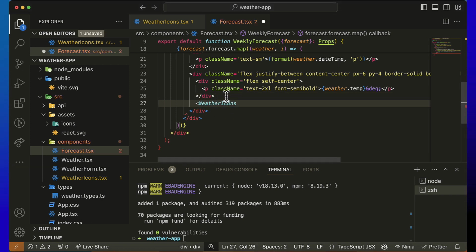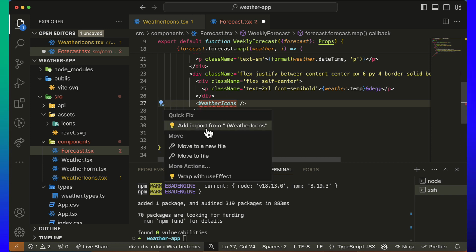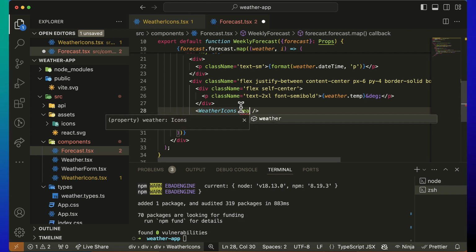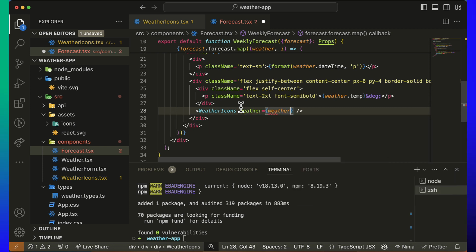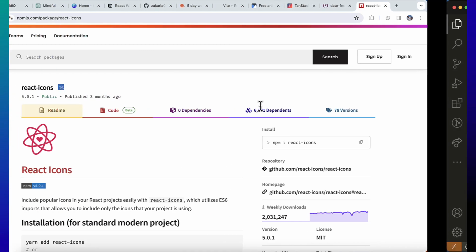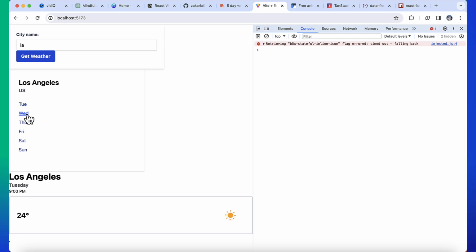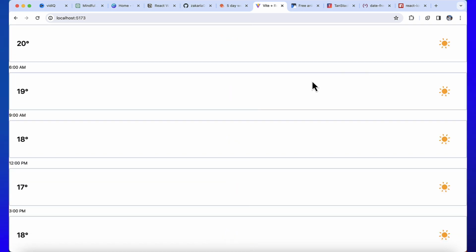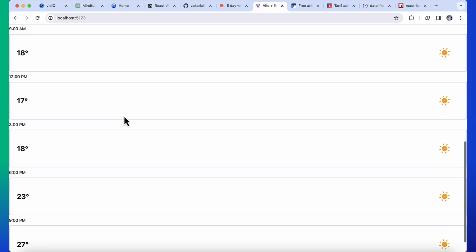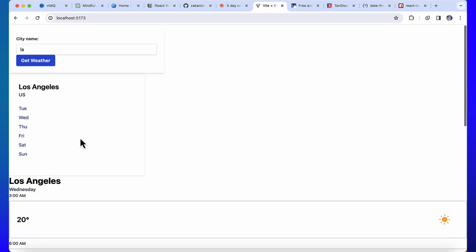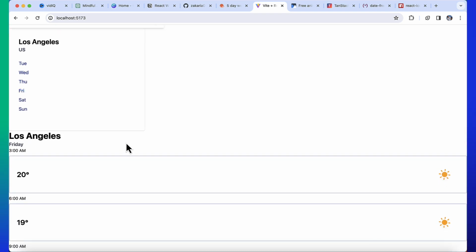So I'm just going to import our weather icons, and I'm just going to pass in weather dot icons. And then you save that, go back to the application, add in a city, LA, and now look, you get your weather icons and the application is looking much better.